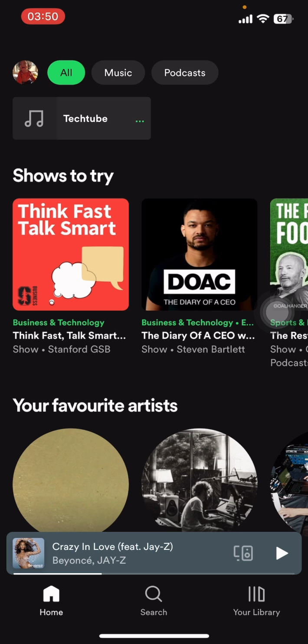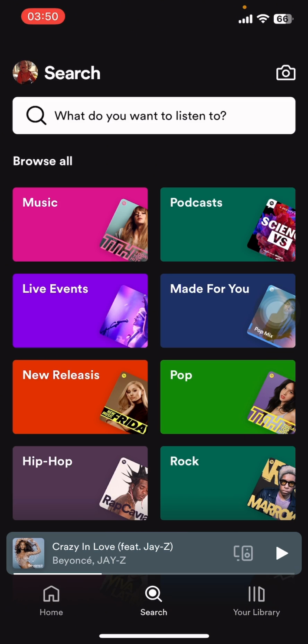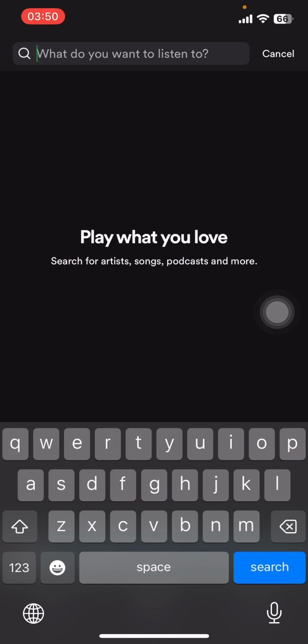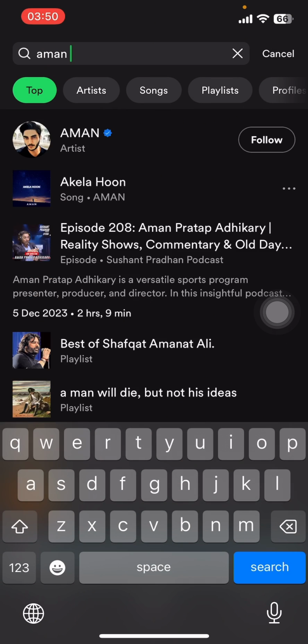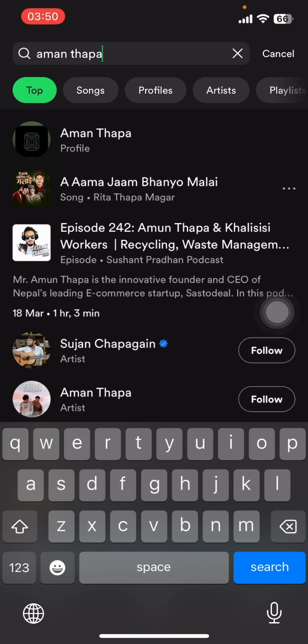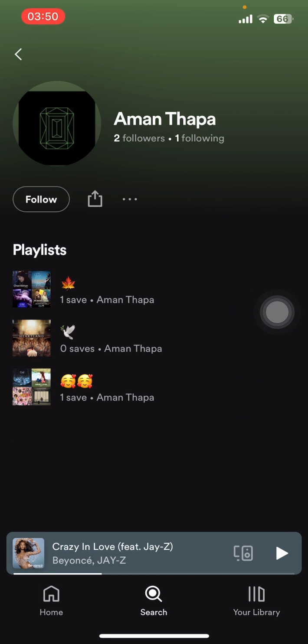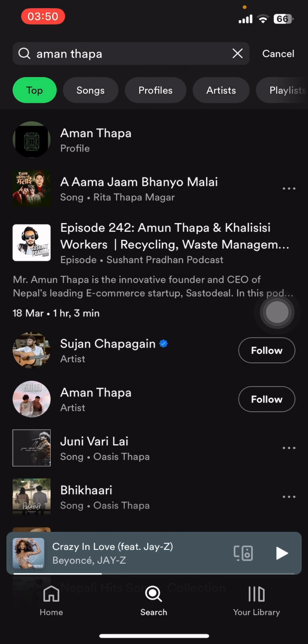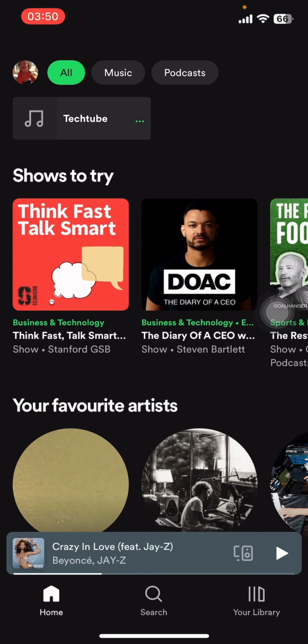Once you do that, on the bottom of your screen you can see options like home, search and your library. One way to go is select the search button and on the search bar type in the username of the friend. All you have to do is type in the correct name, then their profile will pop up and you have to tap on follow. Once they follow you back, you're gonna be friends.